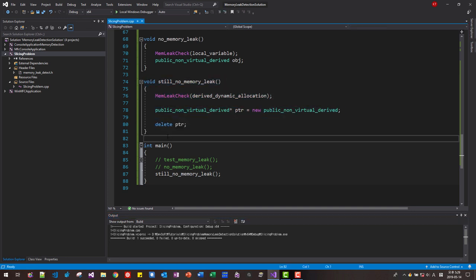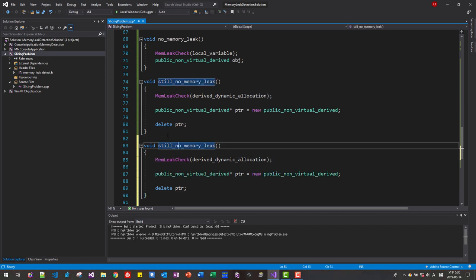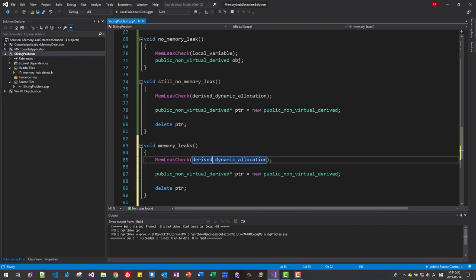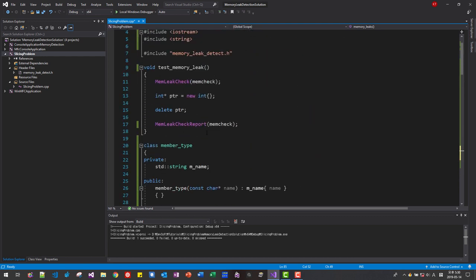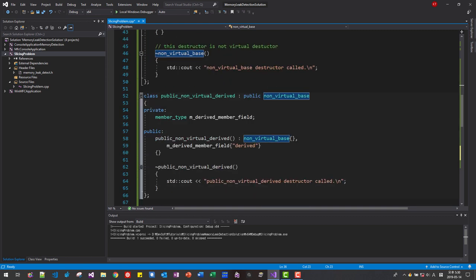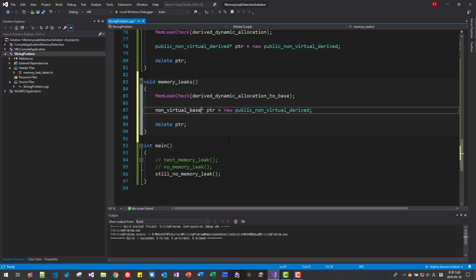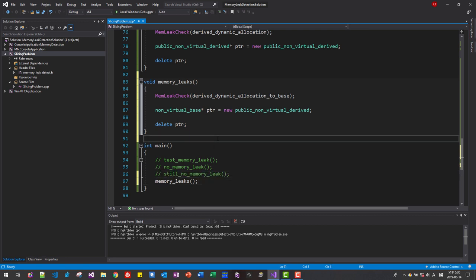Now, memory leaks. Okay. Now, in this case, derived dynamic allocation to base. I changed it like this. Now we are taking the non-virtual base class here. I changed. Note that we allocate memory with the derived class, then assign to the base class like this, non-virtual base class. Now it leaks memory. I copy, paste. Now Control F5.